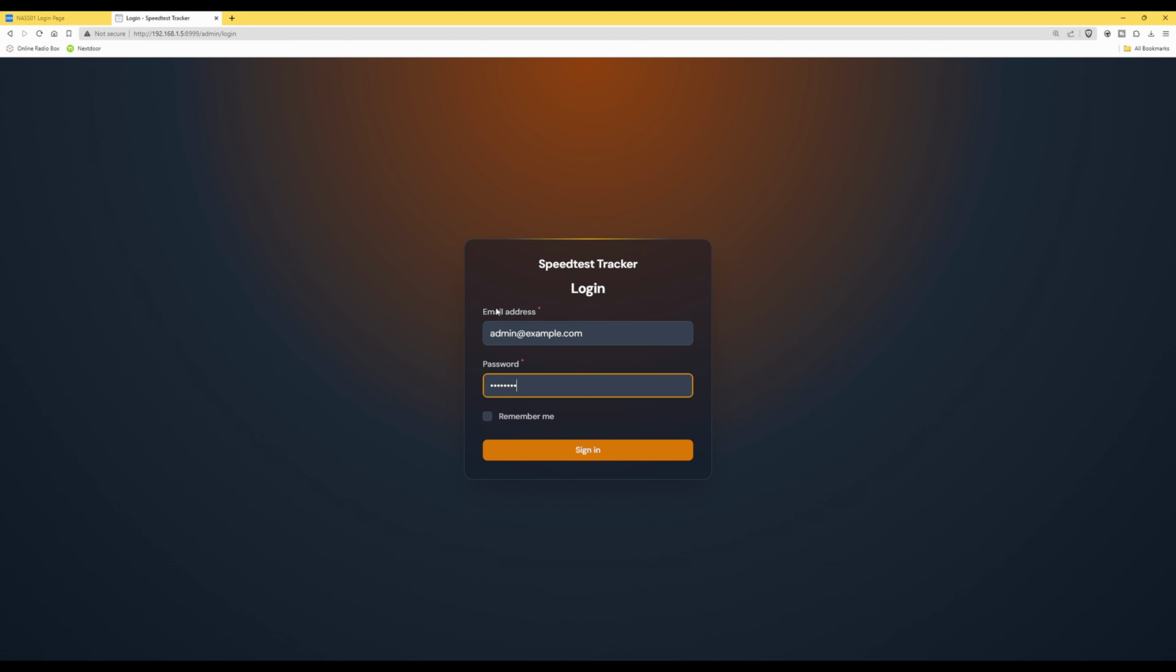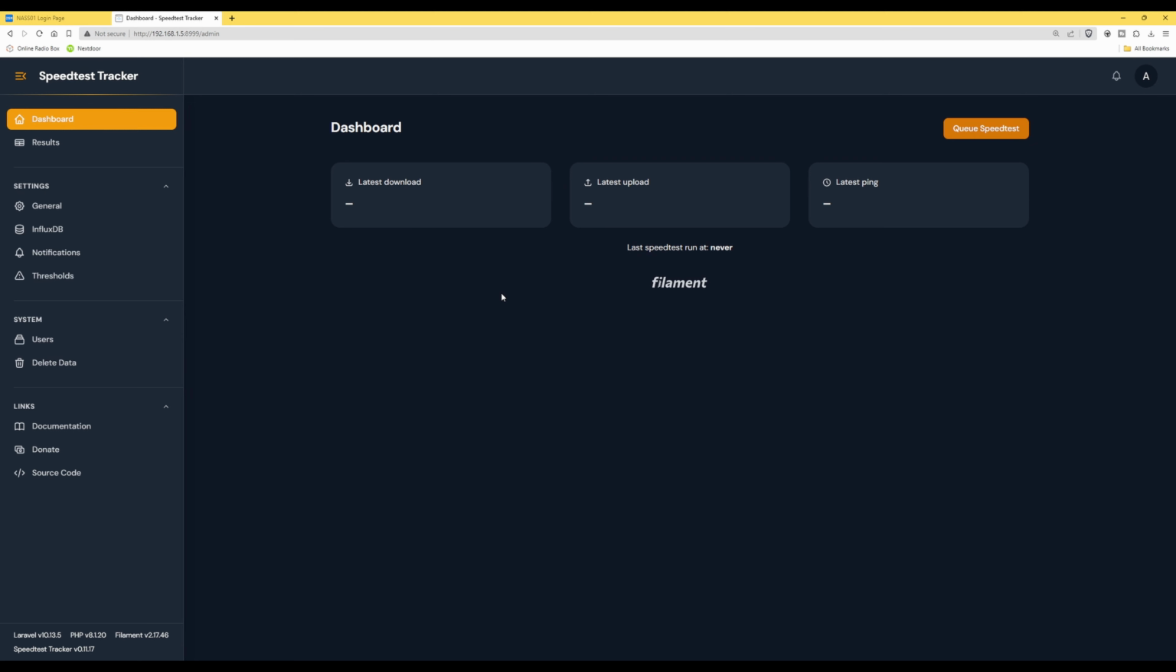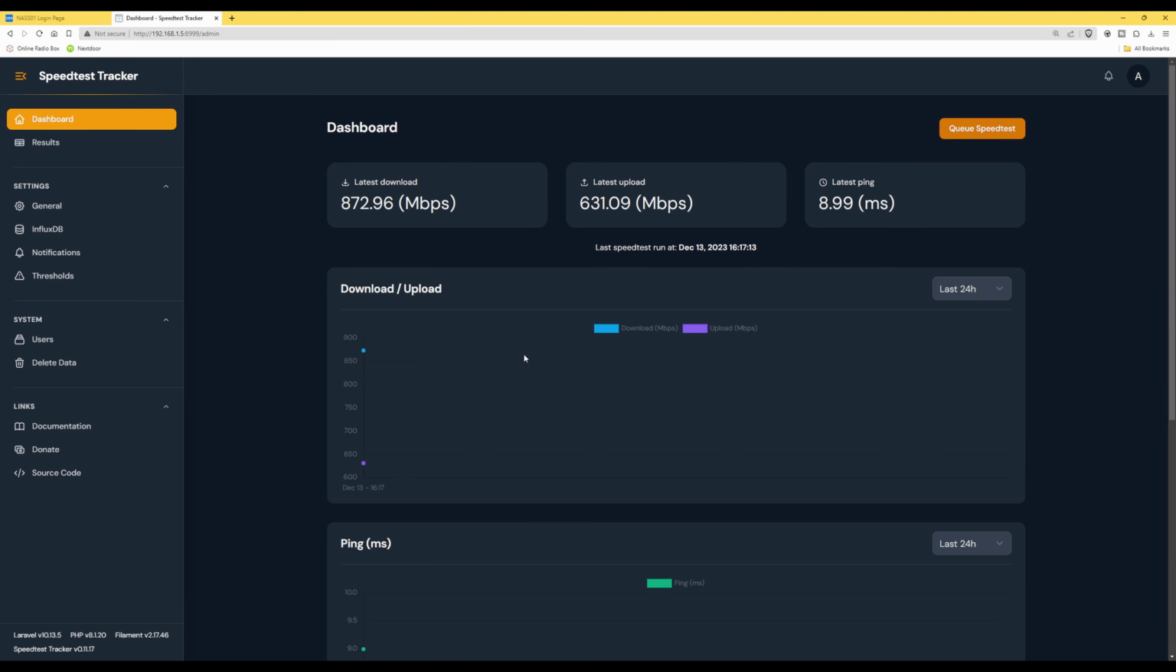Once you have typed in for the email address admin@example.com and the password all in lowercase as password, click sign in. This will then take you into the Speedtest Tracker application where you can schedule and test speed tests for your internet service provider. So with the dashboard open on the screen, we can click Queue Speed Test, which has now automatically done a speed test with the download and upload and ping time shown.